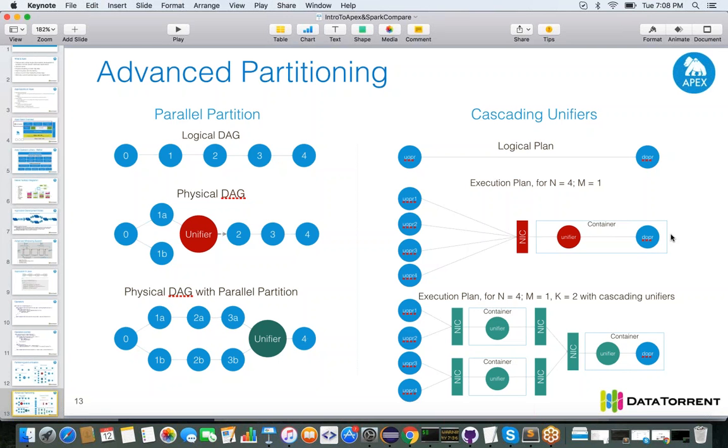Do we have control over how a partition should happen? Yes, you do have control. So there are 2 ways to partition operators in Apex. One is called static partitioning, and the other one is dynamic partitioning. Static partitioning essentially means that you know how many partitions of an operator you would need based on some throughput benchmarks that you have done. Let's say I want 4 partitions of operator 1, and I say the partitioning scheme is static. Then your runtime application would only have 4 partitions forever.